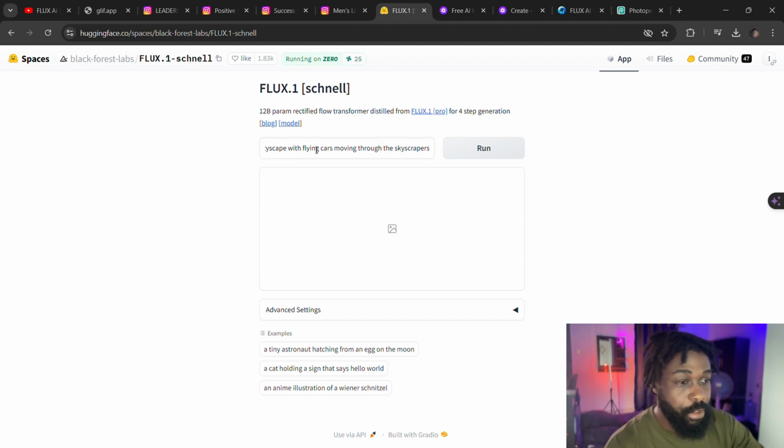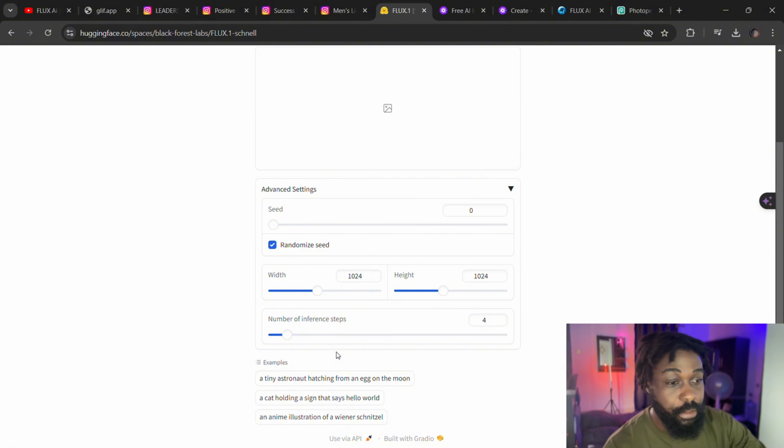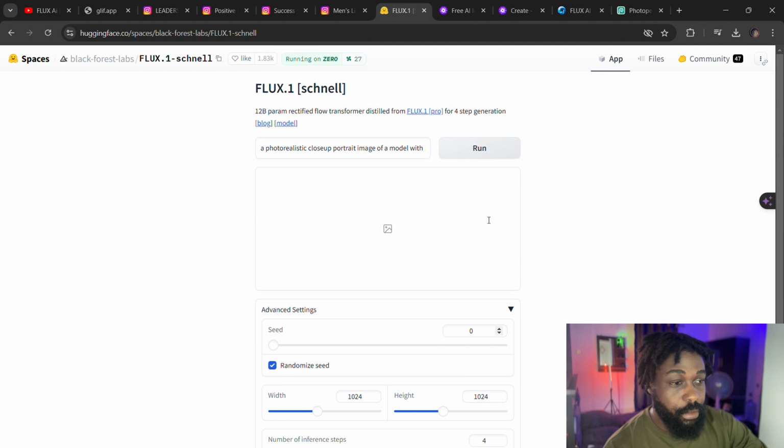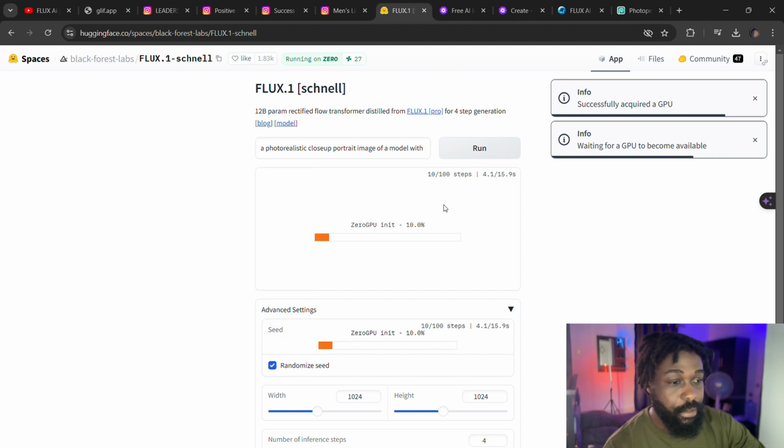So I'm just going to click on run. But if you go down here, you can see you can access some other advanced settings like the seed and whatever. You can set your seed to 0 or -1. But I'll just leave it as the default now, so I can just run and see what I get. When I click on run, it's going to take a few seconds. It's really fast to generate an image.